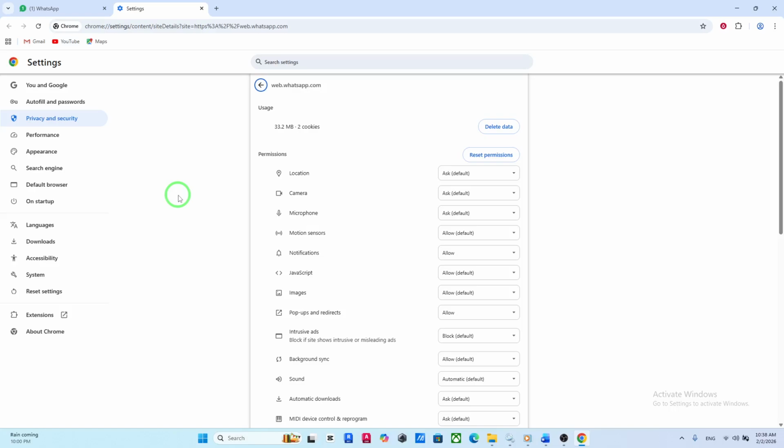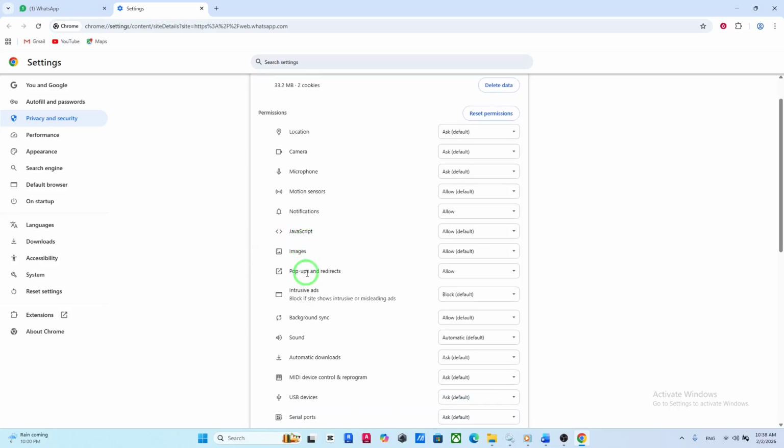A small menu or tab should open showing the different permissions for WhatsApp Web. Now go to Permissions and click on More Settings Permissions. This is an important step because it allows you to see and manage all the permissions in one place.